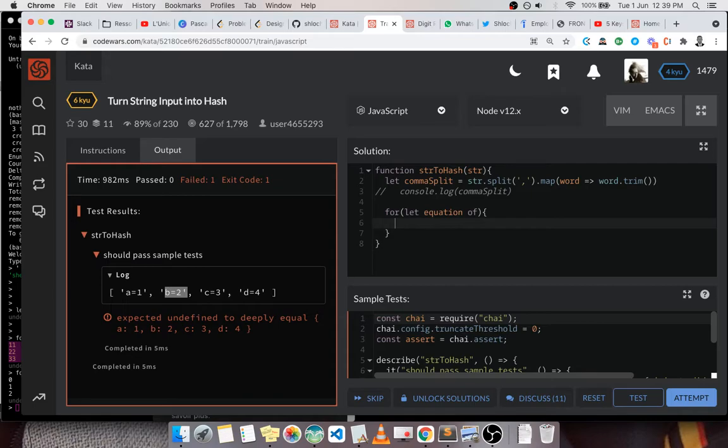And what do I do? I'm going to take the equation and split by the equal sign. Let me just call this comma split. I'll create a variable for that: comma split is equal to the equation split by the equal sign. Once I split, it's going to return an array of two sides, the left and the right.